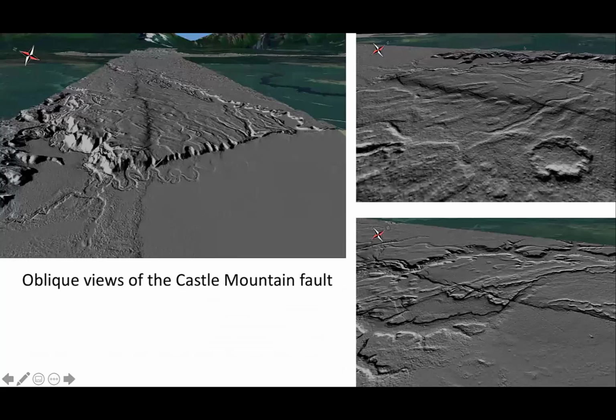So here are a couple of oblique views. With your LiDAR, you can enter it in QGIS or ArcGIS and rotate things around. This is looking to the east, and this allows us to see a small scarp in the youthful floodplain of the Susitna River, and a larger scarp in the early Holocene deposits. And then you can also see, by projecting down strike, the bend in the fault trace here.